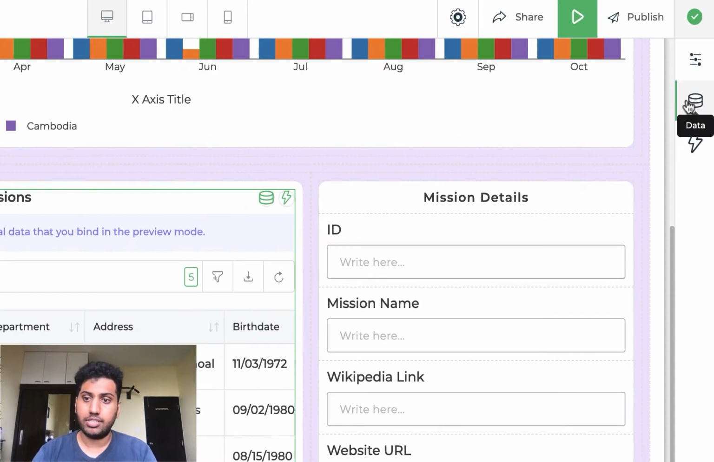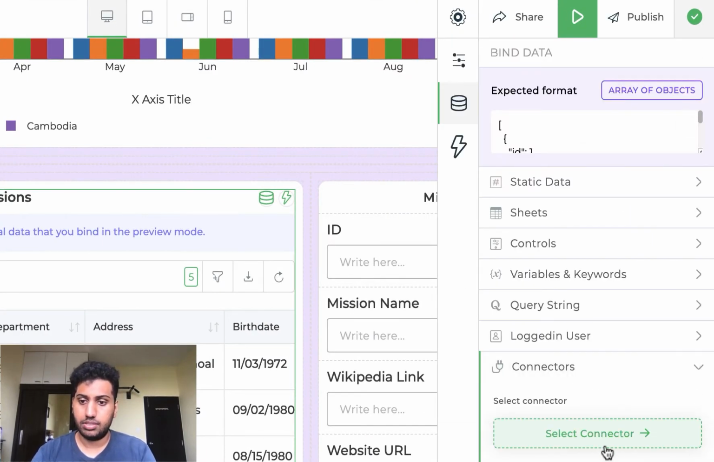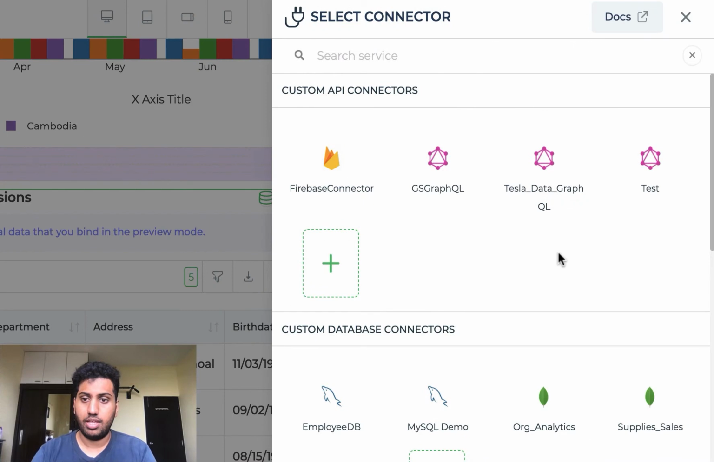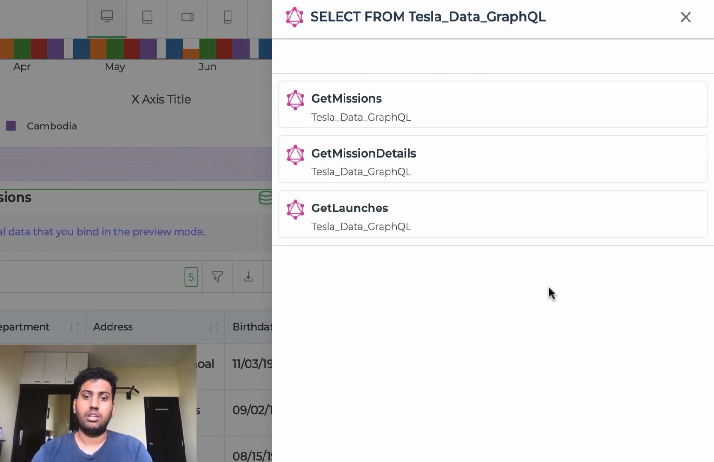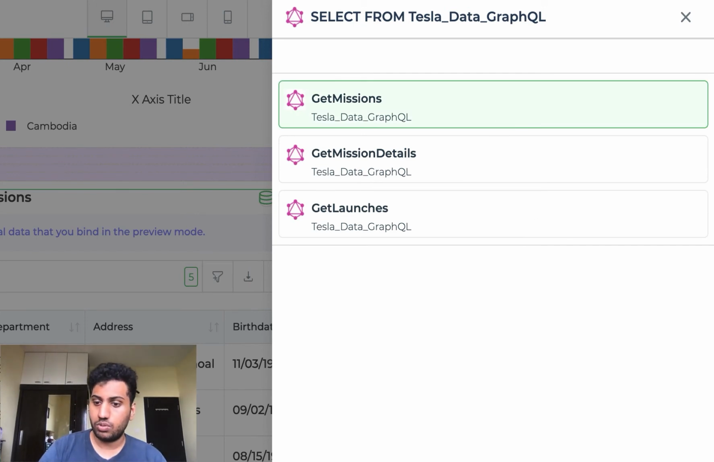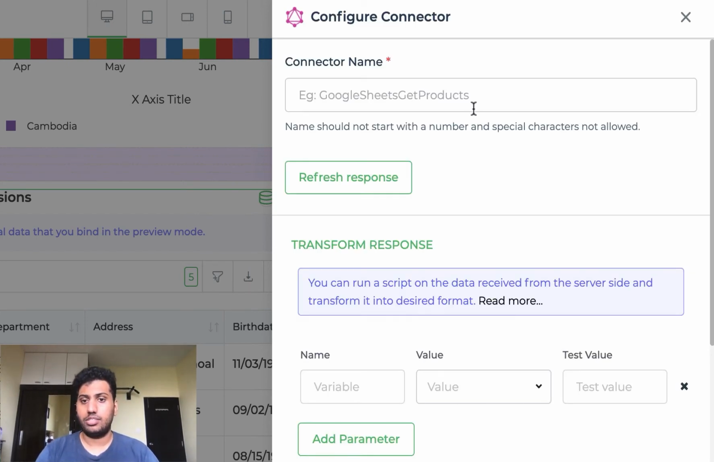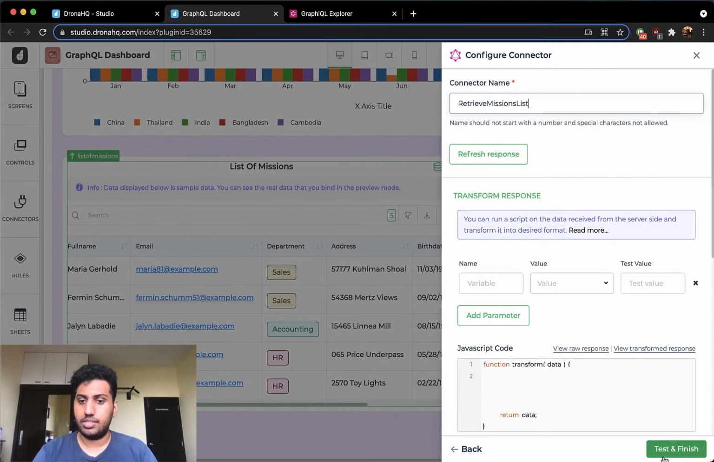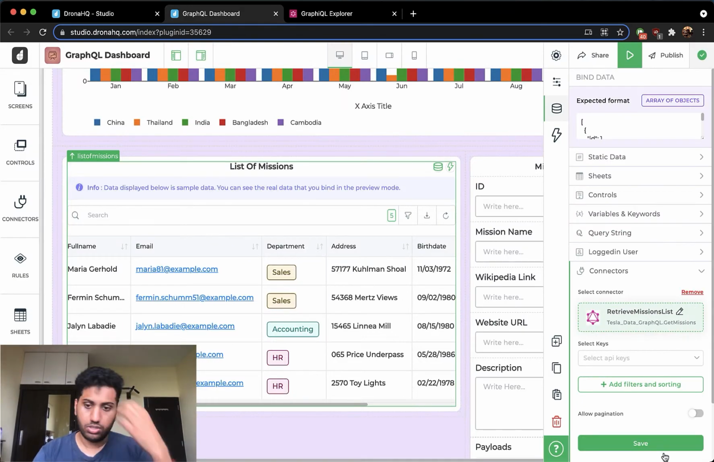I'll go to the bind data section, connectors, select a connector, and I'm going to choose the connector we have, Tesla data GraphQL. So I'll use the get missions query for this control and just give it a name, retrieve missions list, and I can save it. Awesome. We're good to go.